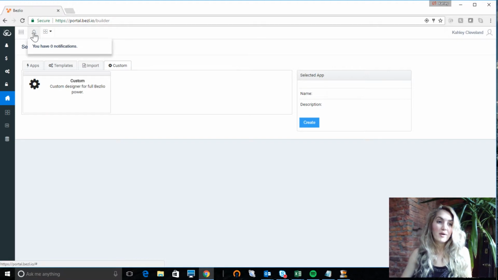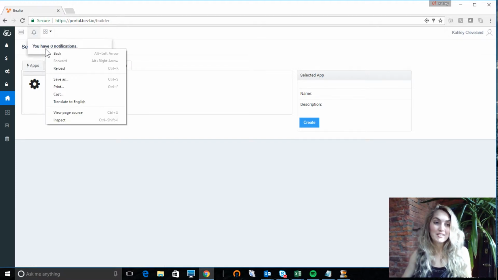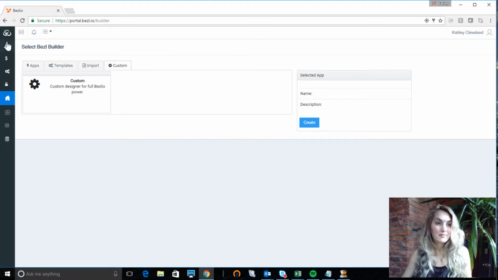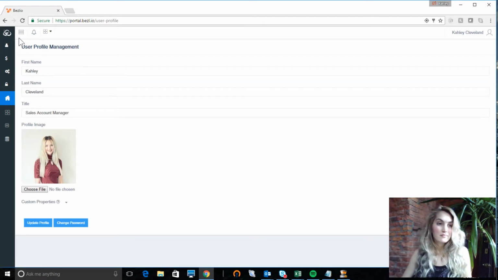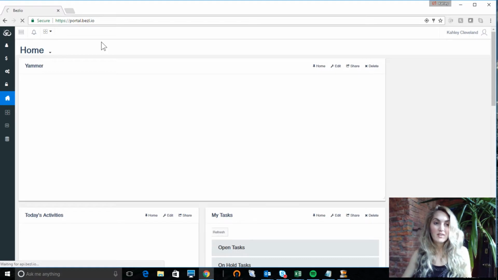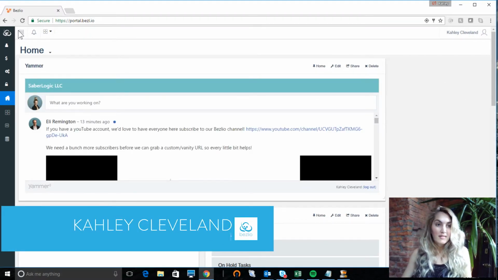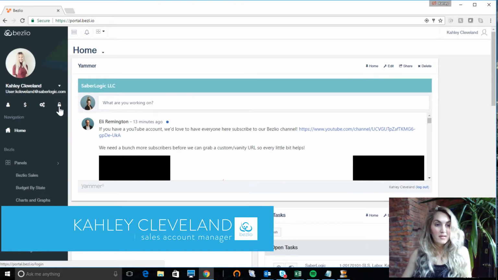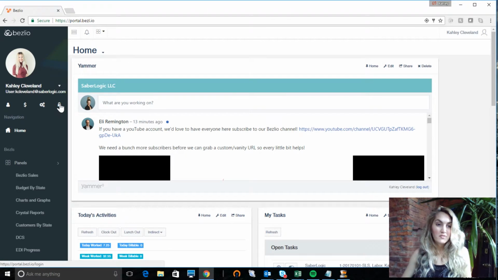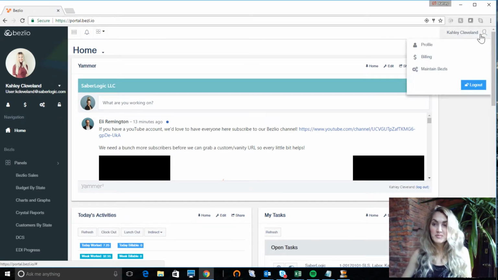And then the center bell icon is just for my notifications, which I do not have any currently. And then this little cloud, which is our Bezlio icon, you can just click that and you'll go back to your home page. And then I wanted to show you this unlock button. So that just shows how to log out. I can log out in one click, or I can go up to this right-hand corner and log out this way.